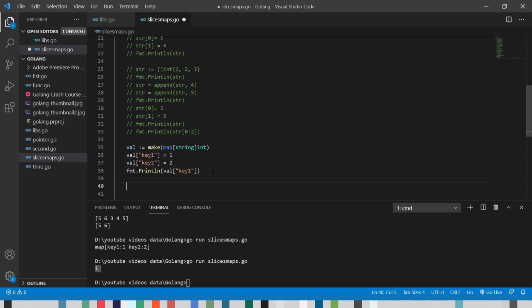Now just like with slices, we can initialize our key value pairs at the start while creating the maps. Let's do it right below. So wall2 colon equals map, and while initializing we don't need to use the make function. So map string, which is the type of the keys, and then int. After that, within curly braces, we can write A colon 1, B colon 2, and C colon 3.